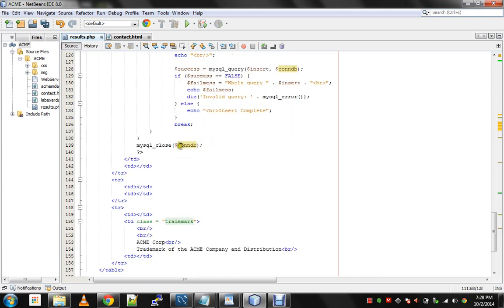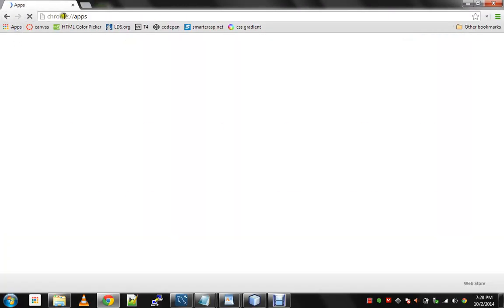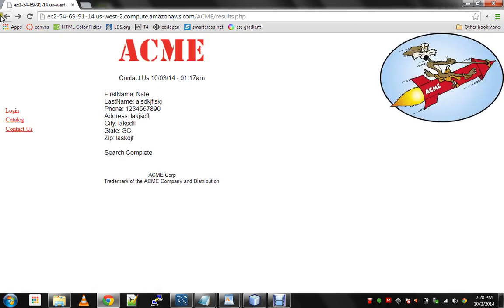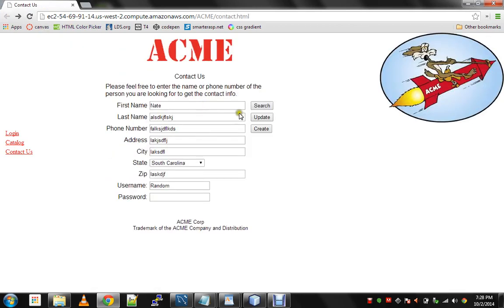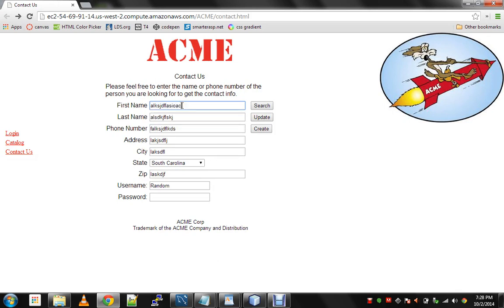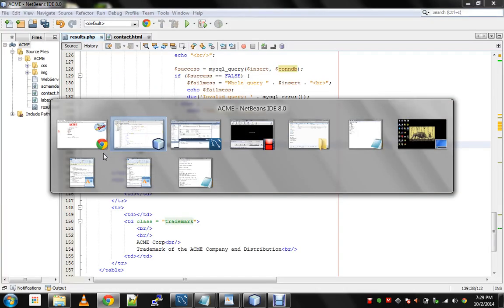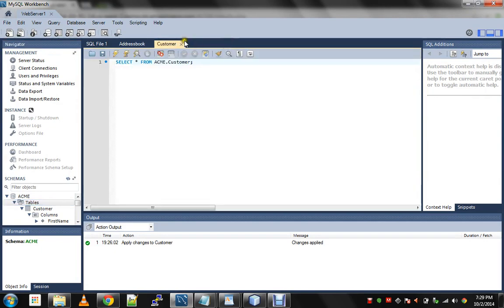After that's done, make sure and close out your database connection, and let's go ahead and double check and make sure that it works. So, click the wrong button there. Let's just go ahead and create this one. There's that one. And then let's do another one that's completely ridiculous. And create that one as well. You'll see that it says insert complete. This is where we want to make sure that it's updating to the table.